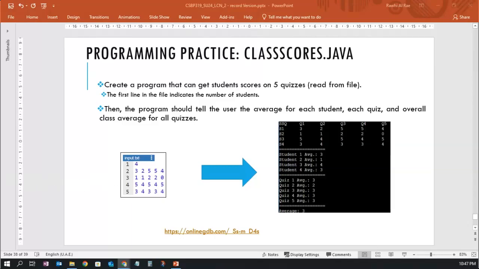Okay, as a continuation for practicing the two-dimensional array, let's assume that we have a programming practice called class scores, and we need to create it to read from a file. The first line within this file will contain the number of students that we have within the classroom. Now, every line corresponds to the quizzes that a student did. So per student, we have 5 quizzes.